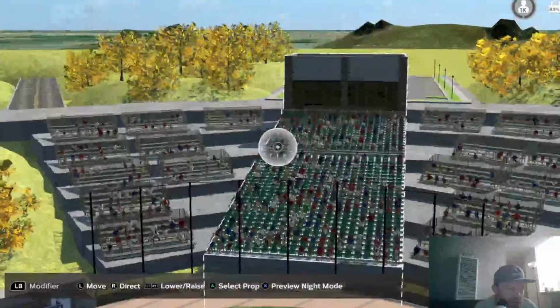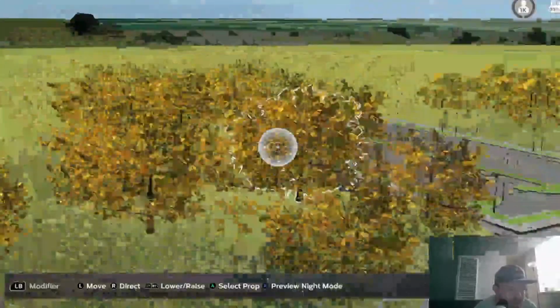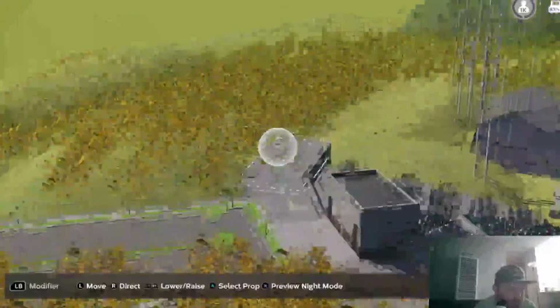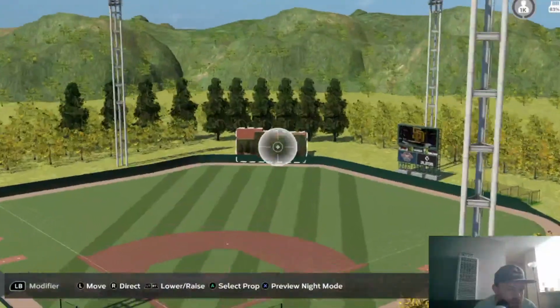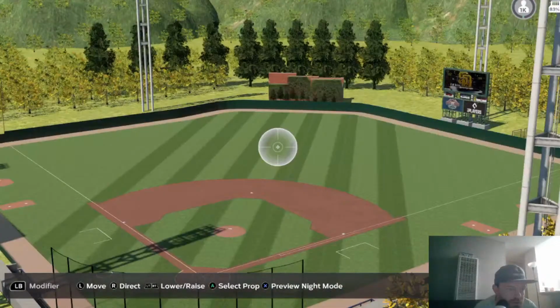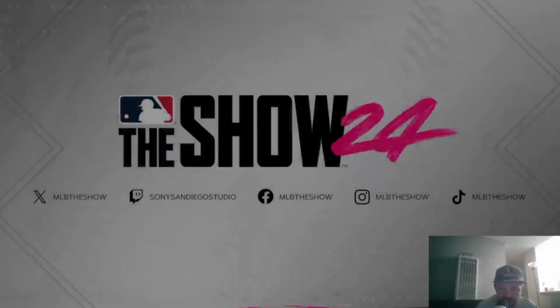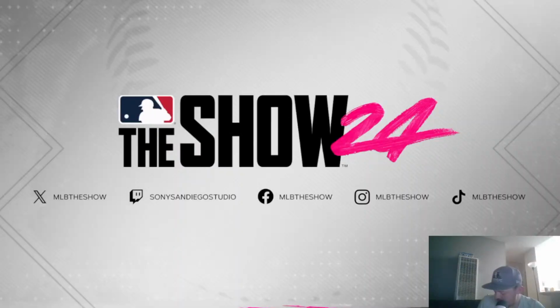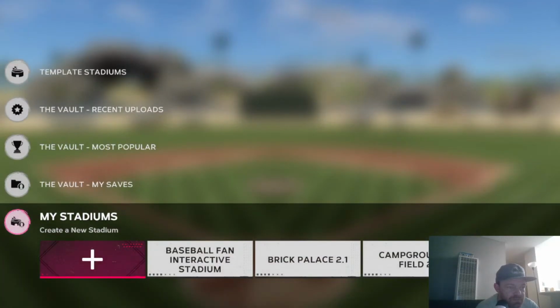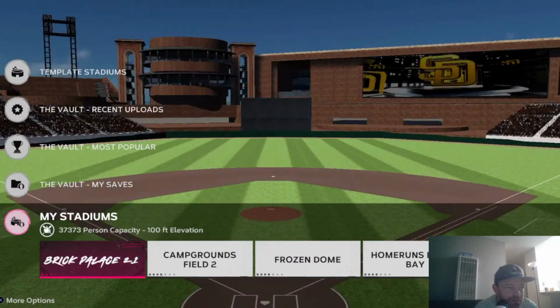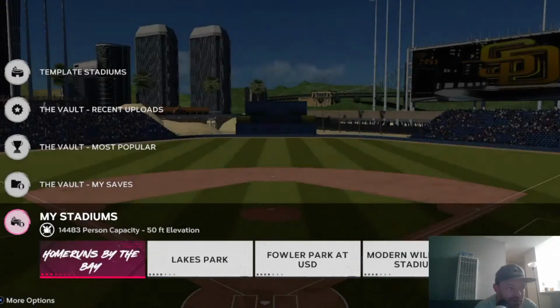I could do these stands better. I'll have to take a look and look into that one later. I don't know if I'll ever finish this stadium. I was taking my time on that one.